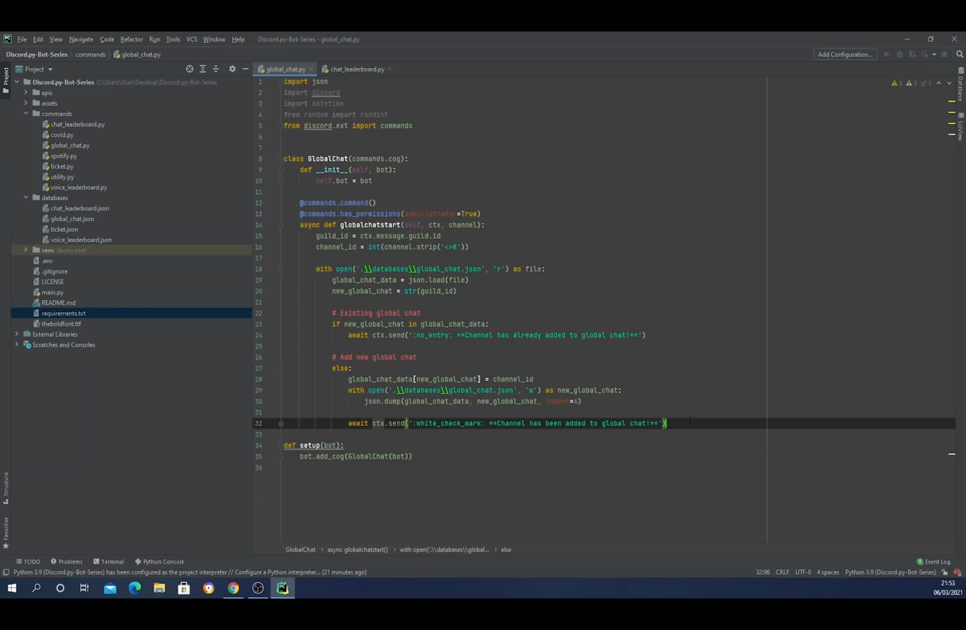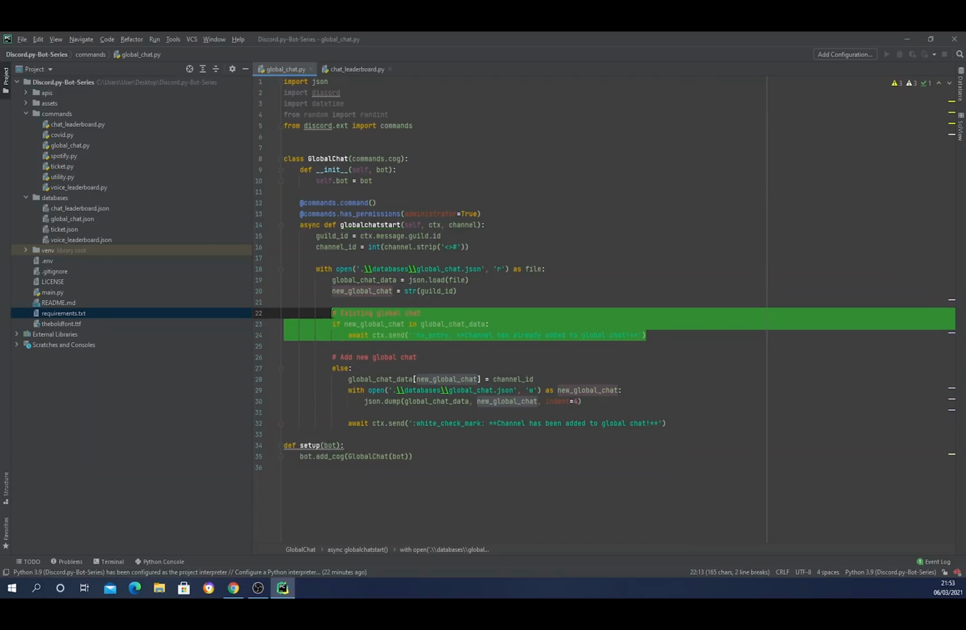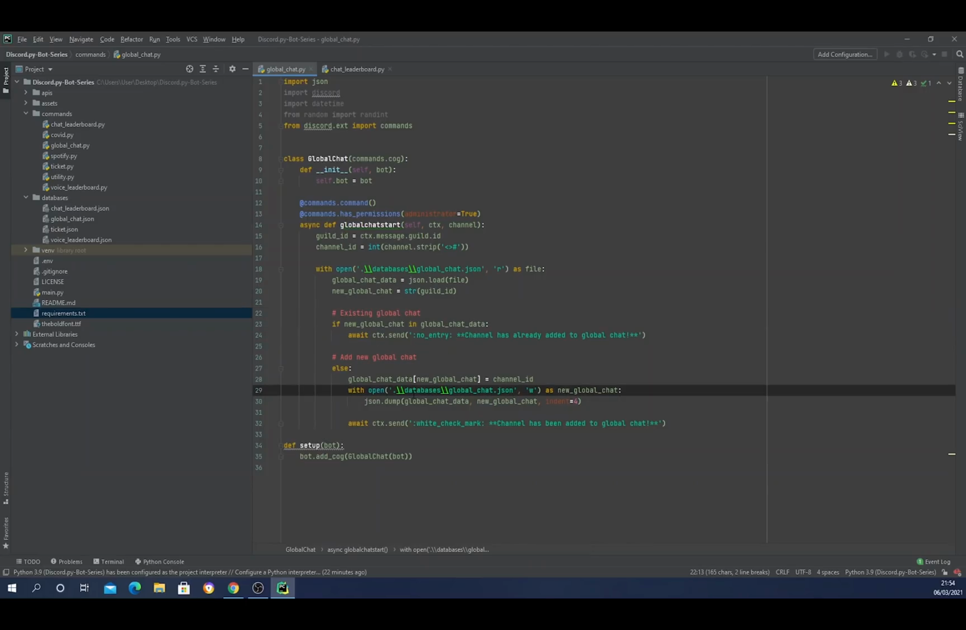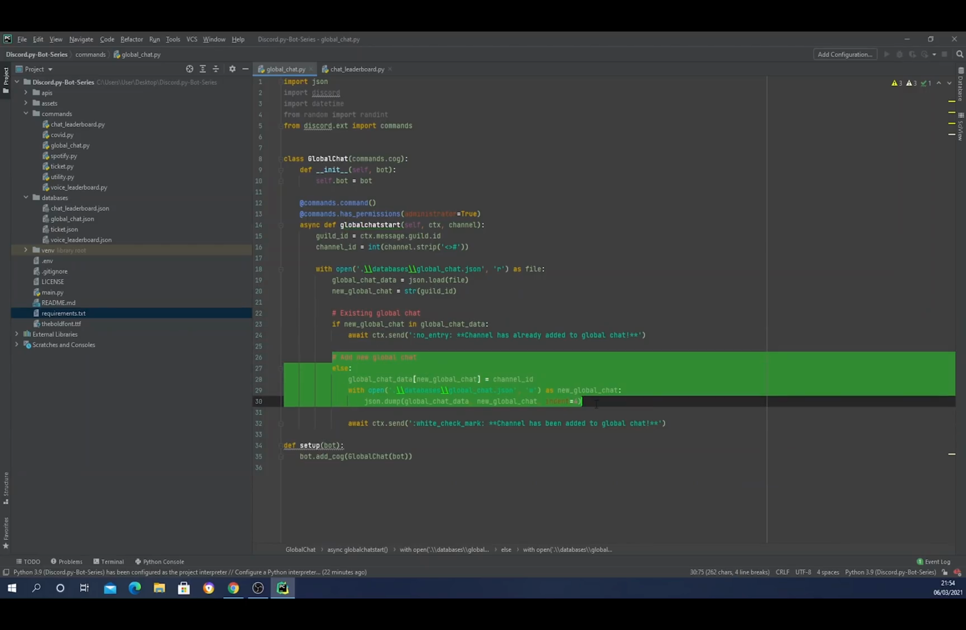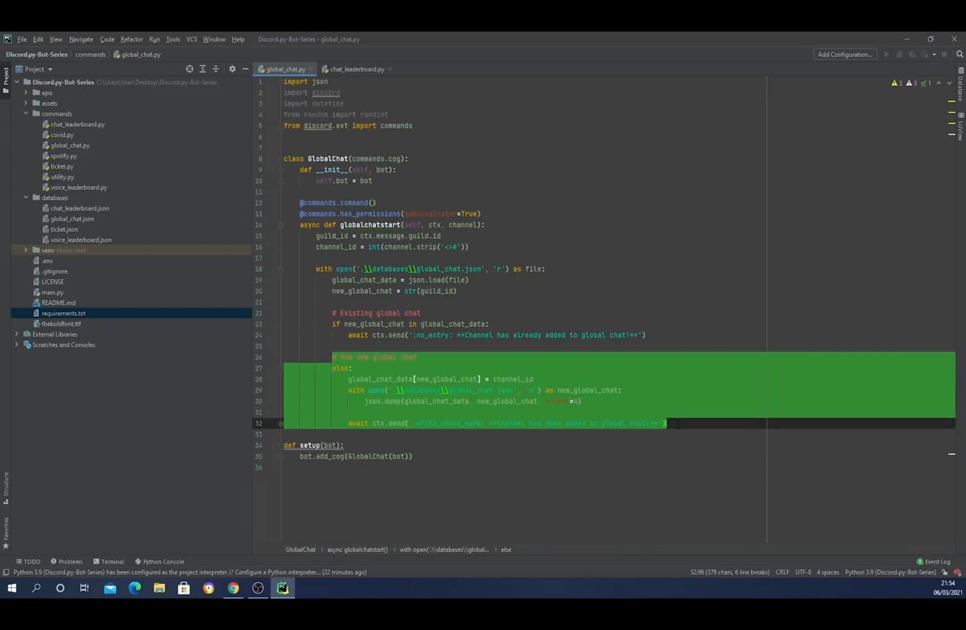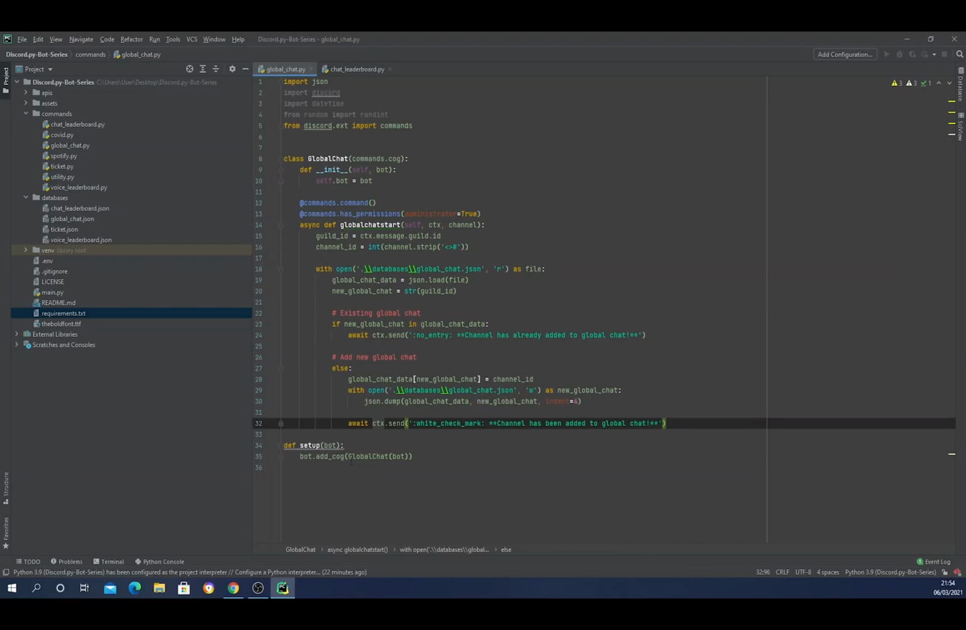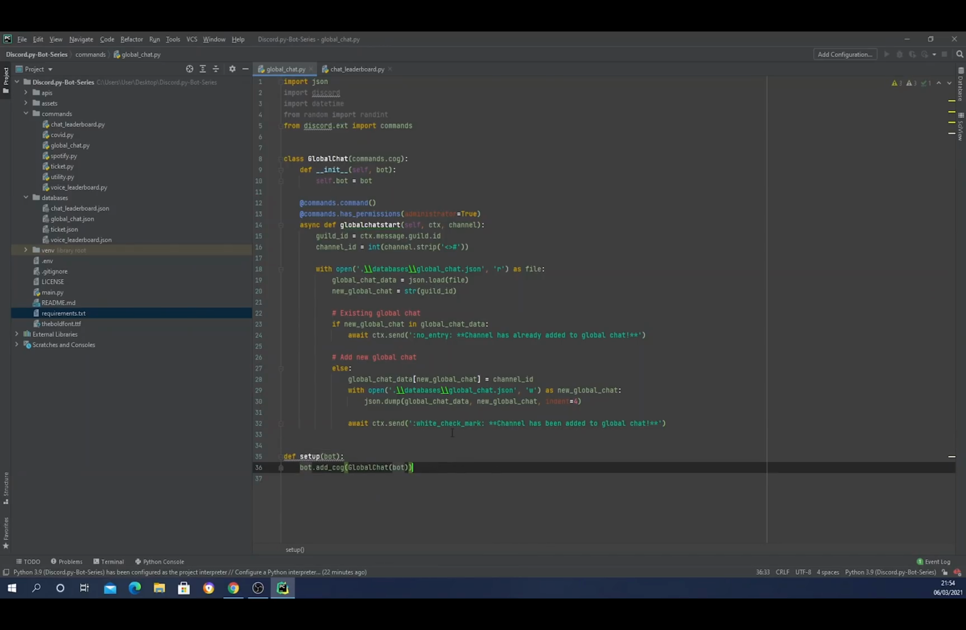Right, so pretty simple, guys. Basically we're getting the guild ID, channel ID, and then we're reading the file, and then we're checking whether that server is registered with the global chat. If not, they're not associated, then go ahead and do that and let the user know that that is the case. We can now quickly go ahead and test that this is working.